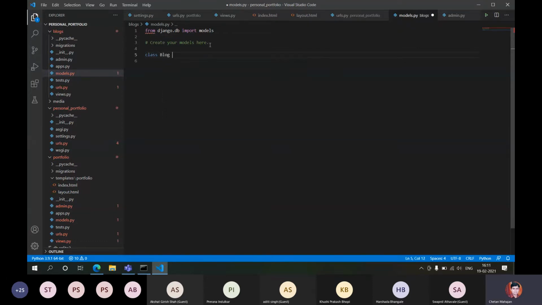Class blog. Okay, models dot model. Okay, and I may say title of the blog is equal to models dot char field. Okay, max length equal to 200. Let's say now this will be a blog title. It will be bigger. I'll get a description. Description of a blog is equal to again the same thing. So let's say models char field. I'll copy this and I'll paste this, and let's say it will have 1,000 characters.